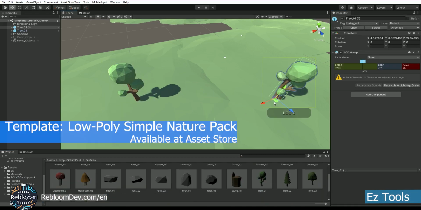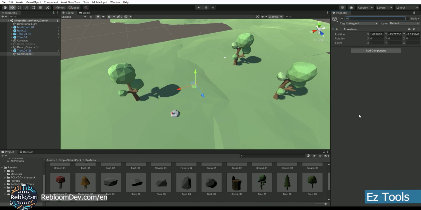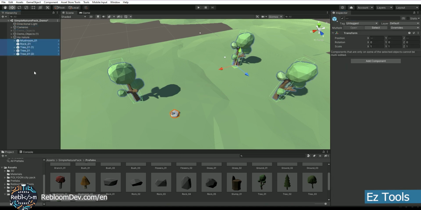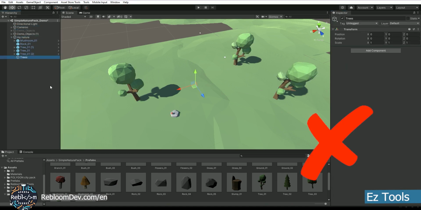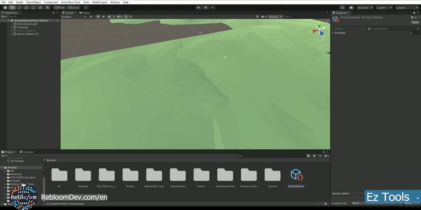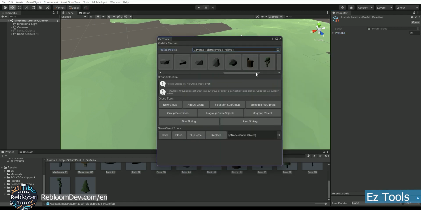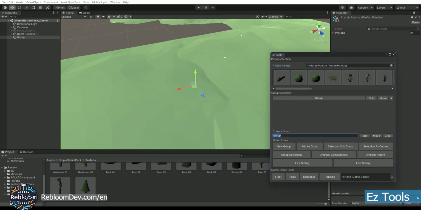Stop using drag and drop prefabs in the scene and grouping them by creating empty game objects. It's a waste of time from now on. EasyTools is here to speed up your workflow, to help you create level designs faster than default.